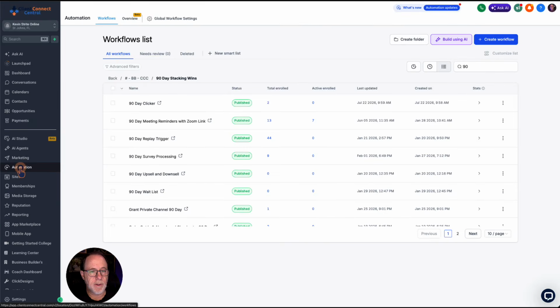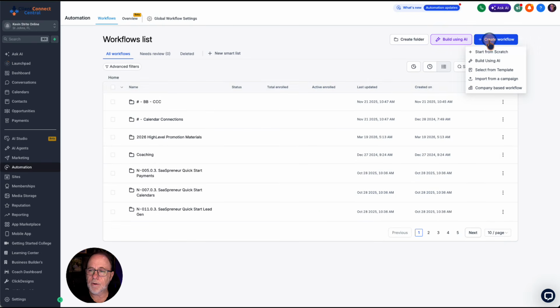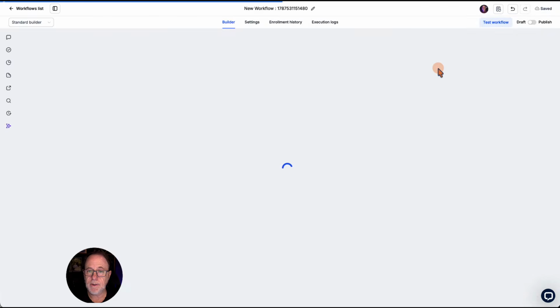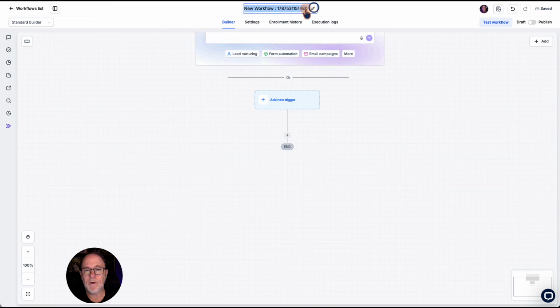Let's take a look at how to make a recurring reminder simply using the wait action in automations. Okay, we are going to go to automations. We're going to create a workflow and start from scratch. I always like to name my workflow, and then I'm going to skip the trigger for now and just do the recurring part.